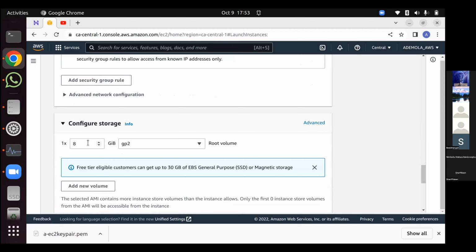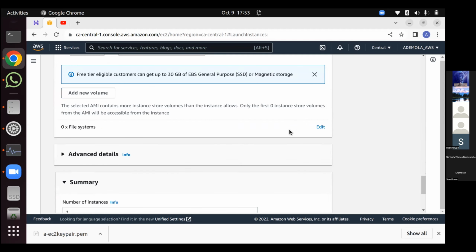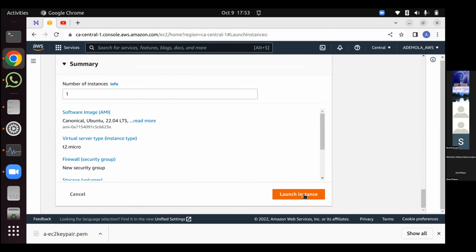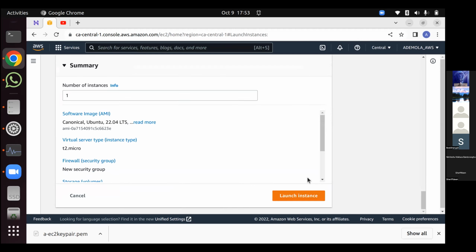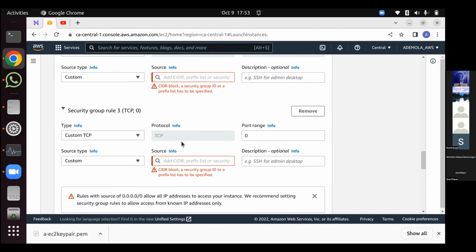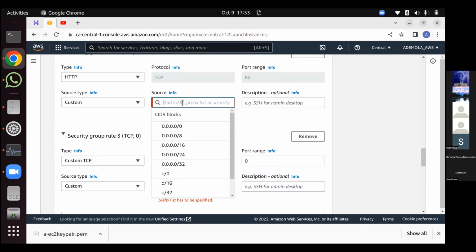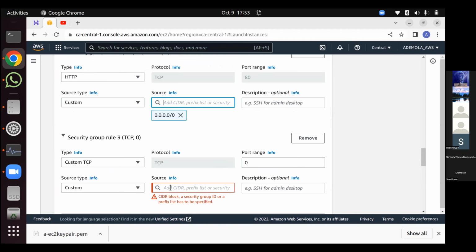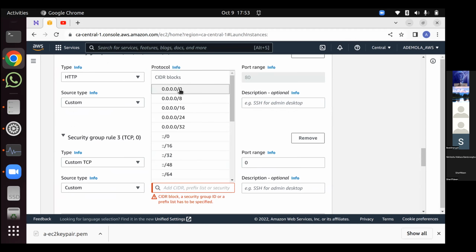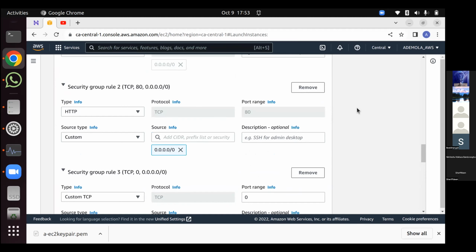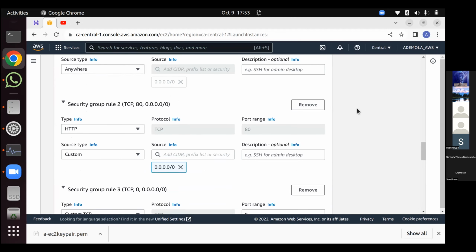So, this storage, we don't have to touch it. That's the hard drive, 8 GB. Leave it at 8 GB. Launch, right? No, I didn't even go through. The CIDR block for now, put 0.0.0.0 everywhere. This is where you specify your VPN IP address if you're using VPN.